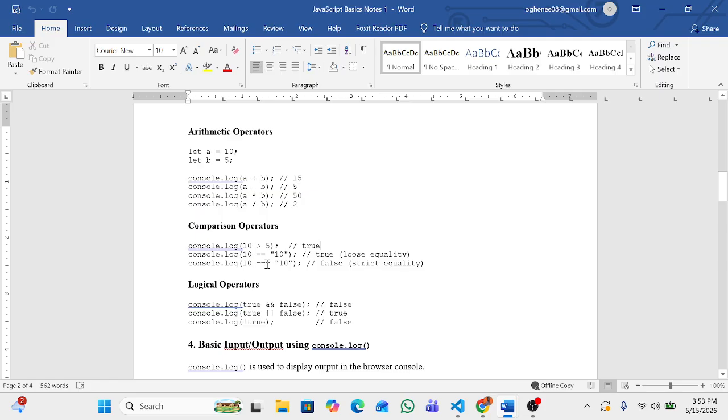Then we also have 10 equal to. When you look at this, the first one has double equal to, while the second one has triple equal to. In JavaScript, to get the accurate answer when checking equality, you have to use the triple sign. Triple equal to is the correct one. The other one is correct, but sometimes it's not always valid. So it is advisable to use triple equal to. That's the most valid one.